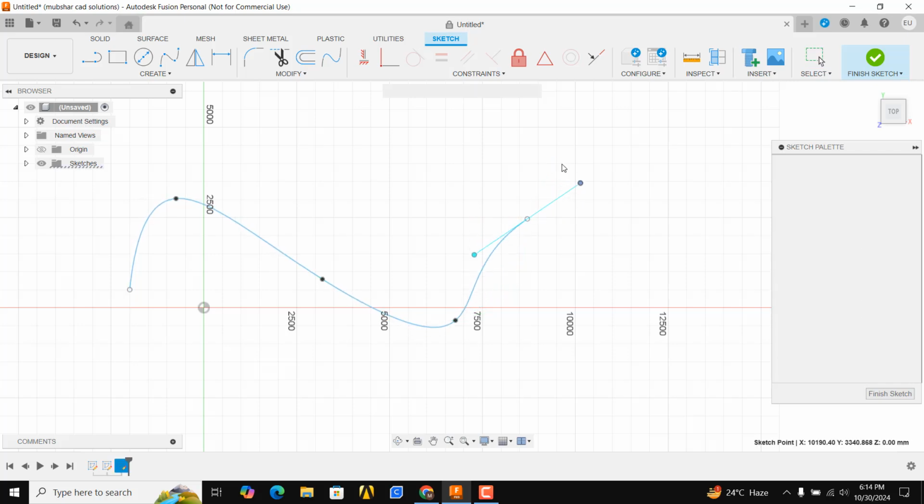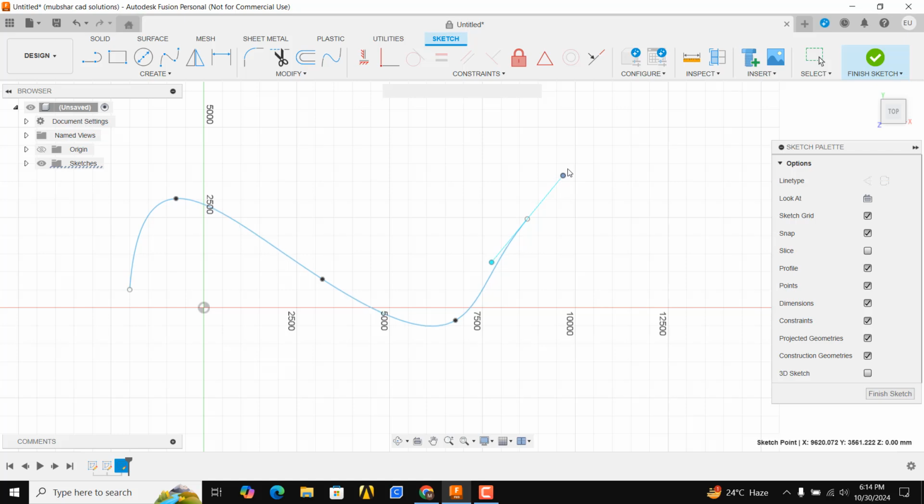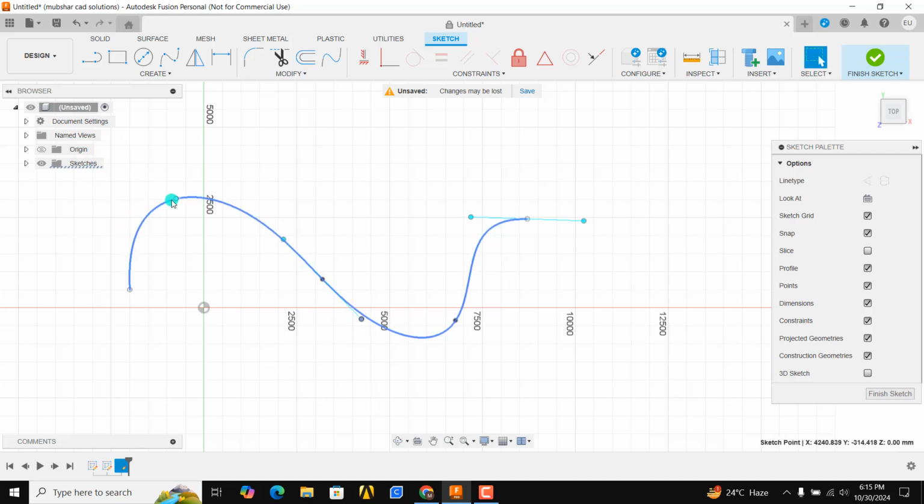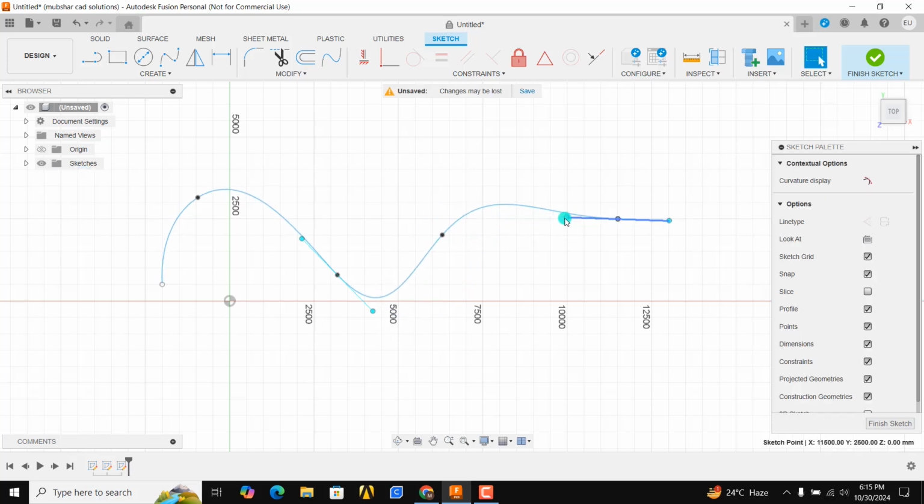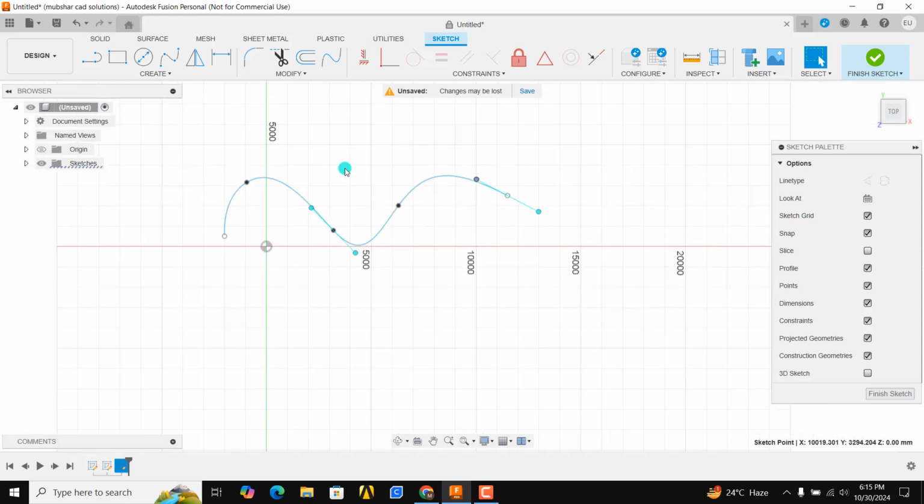So these are the points which control this spline. If I move away, then length of this changes, and if I move it around the center point, then we can notice how it changes the shape of a spline. In this way, we can adjust its curvature. We can also move these points like this on our desired positions. This is a very helpful tool in sketch workbench of Fusion 360.